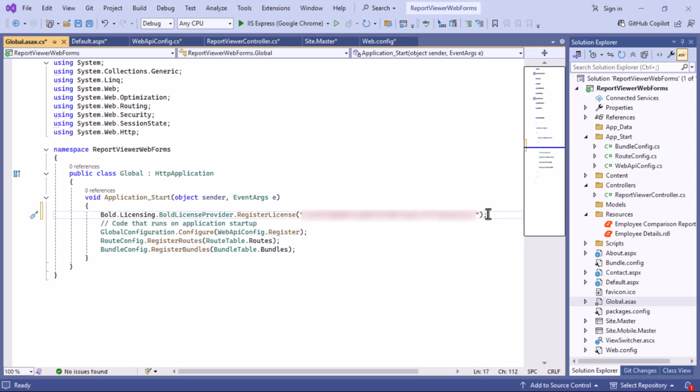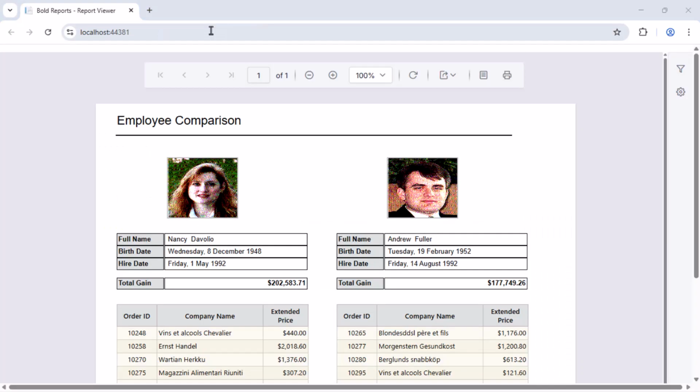Now everything is ready to load the report. I run the ASP.NET Web Forms application. Now you can see the employee comparison main report rendered with the employee details subreport. In this video, I've shown you how to render a subreport in an ASP.NET Web Forms application.